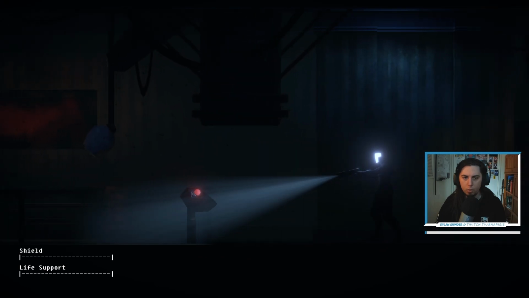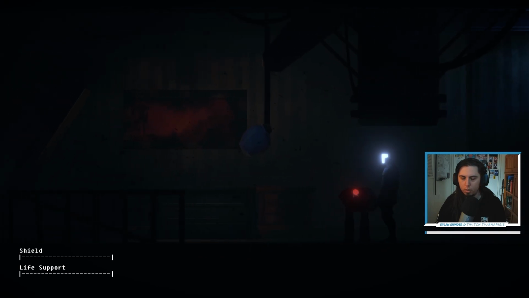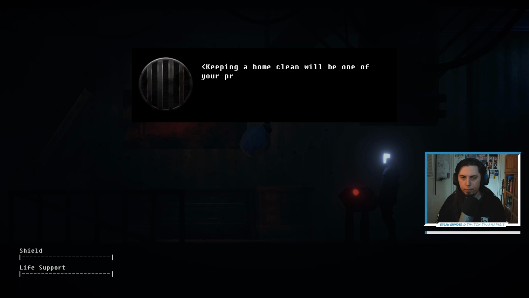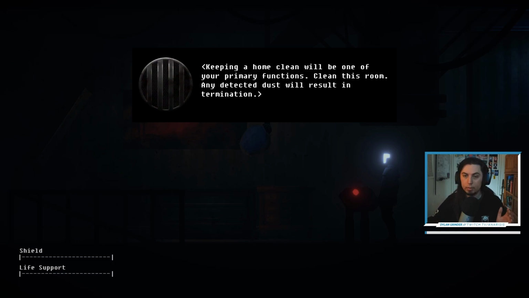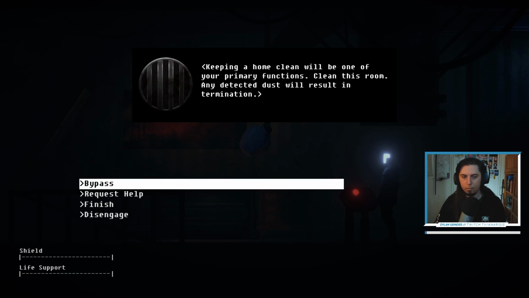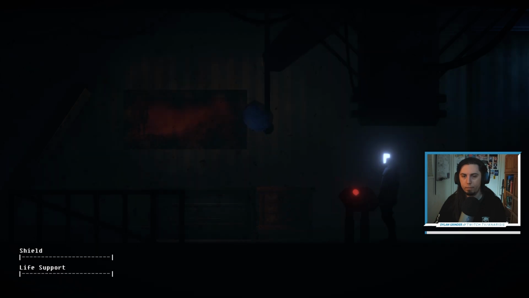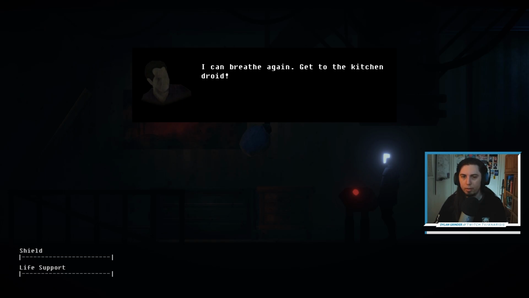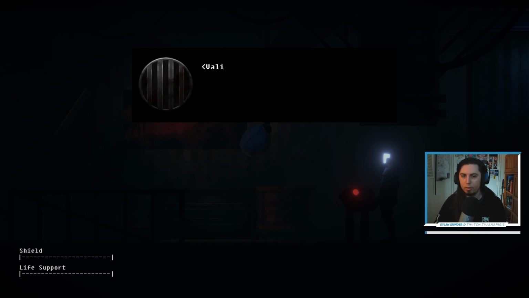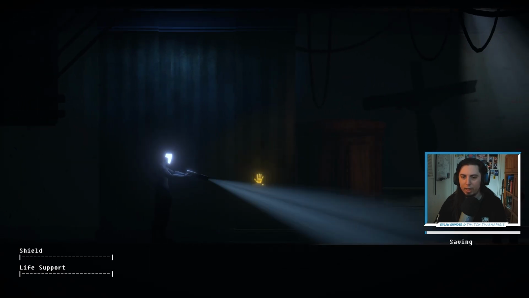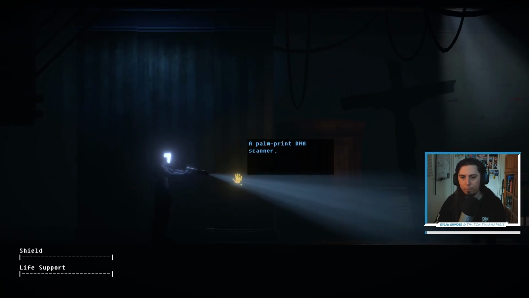Okay, well, let's go over here, and we'll do this one. Keeping a home clean will be one of your primary functions. Clean this. Anything cleaned. Dust or result in termination. I have completed the task. Evaluating. So clean. Processing. No dust detected. I can breathe again. Get to the kitchen, droid. Validated. I hate this merit human. Point awarded. Okay, so we got 1 of 8, rather.